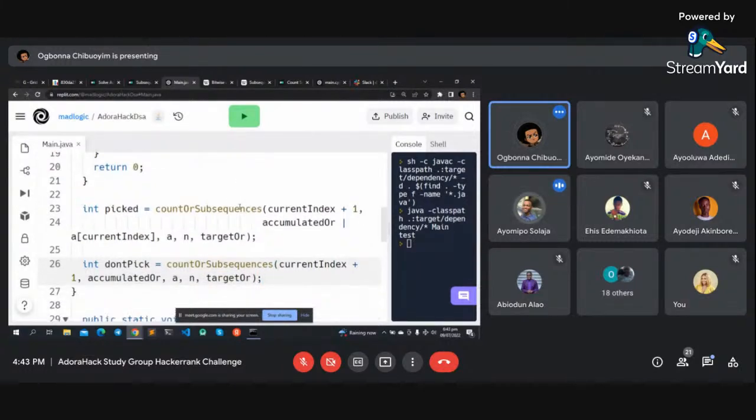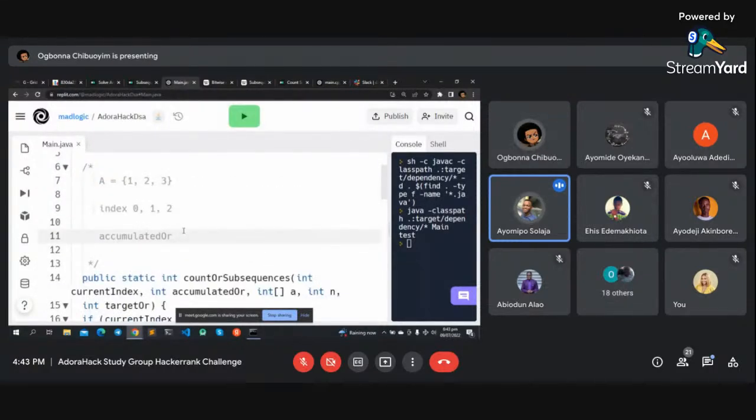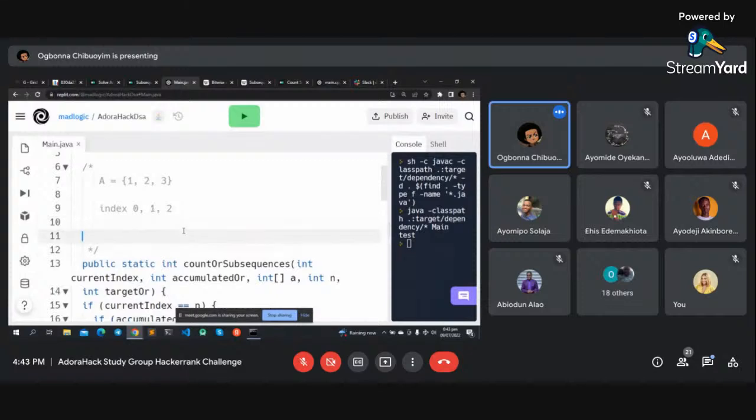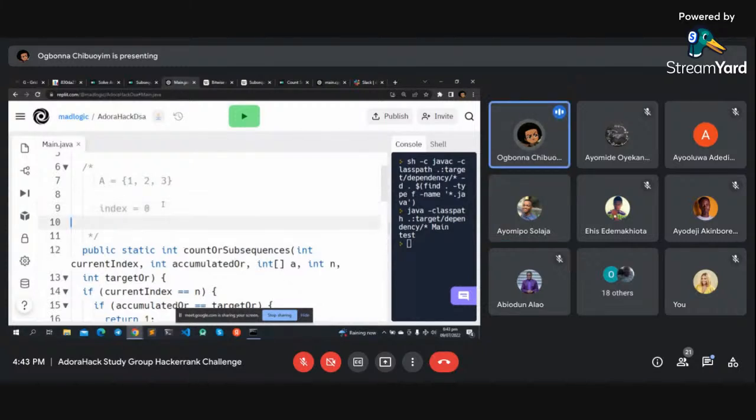Sir, please, I want to ask a question. Can you give a rundown of what we are actually going to do first? What's the plan? Is it to generate sequences? Then when we do that, we would compare. Okay. So let's say we're initially at current index 0, right? Accumulated OR, let's call it 0.